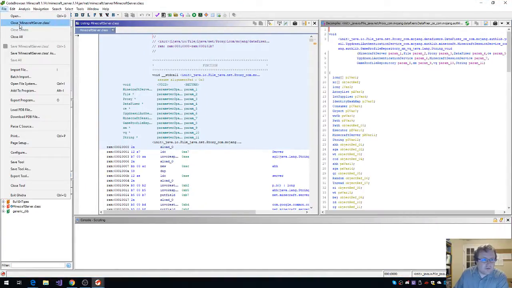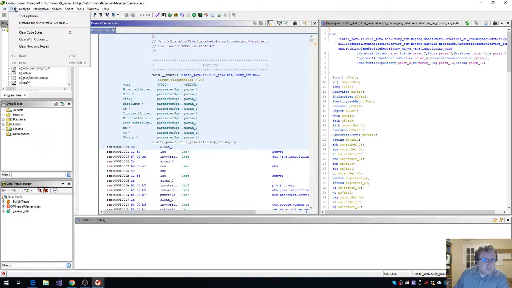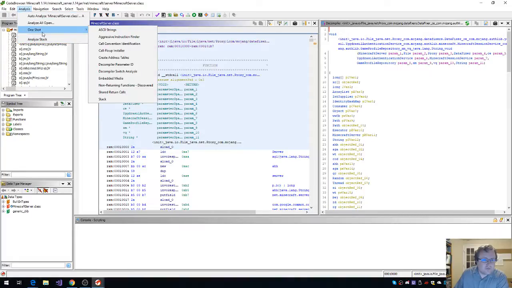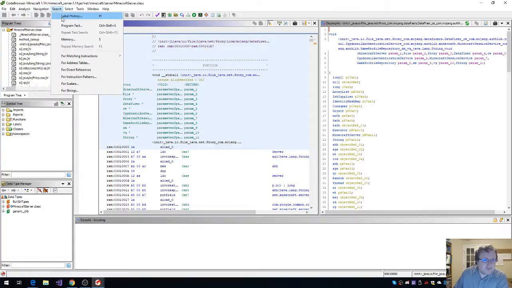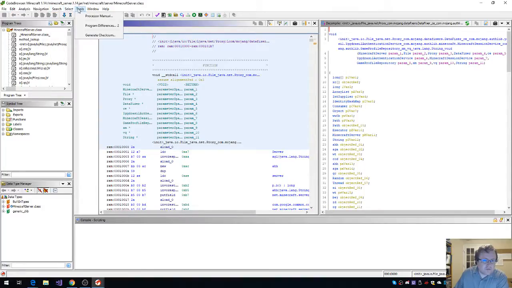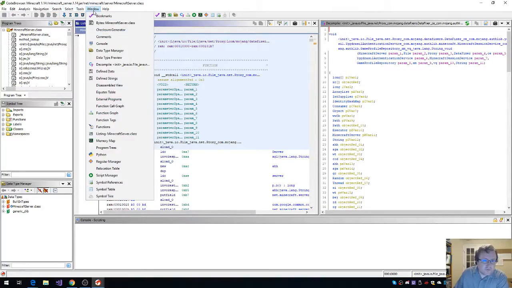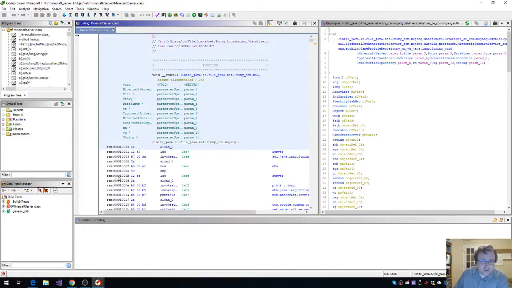Okay, file, tool options, analysis, navigation, search, instructions, select, let's see, tools, window, script manager.